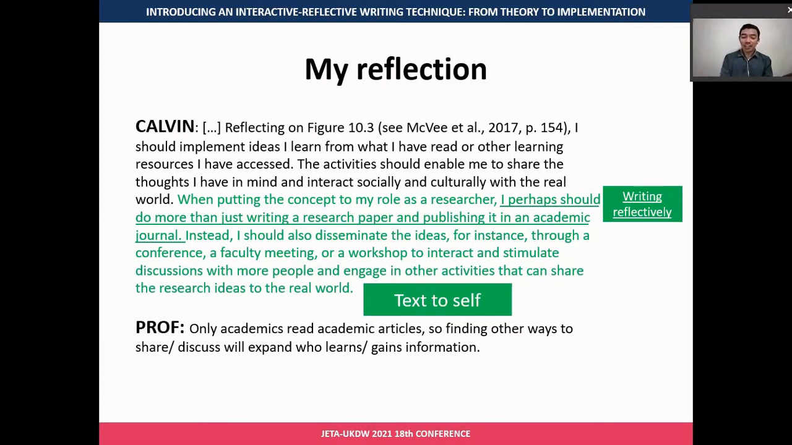I also wrote reflectively here, when I wrote and made sense of my experiences, that perhaps I should do more than just writing a research paper and publishing it in an academic journal. Then, as you can see there, that is my professor's response to my reflection.